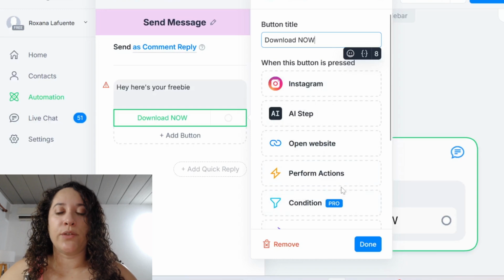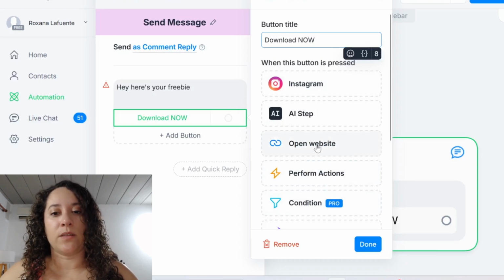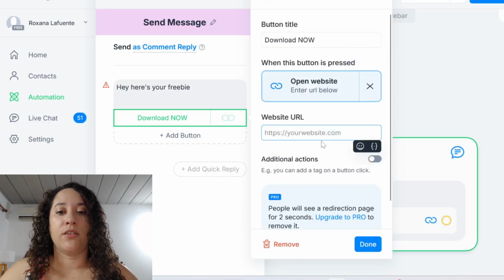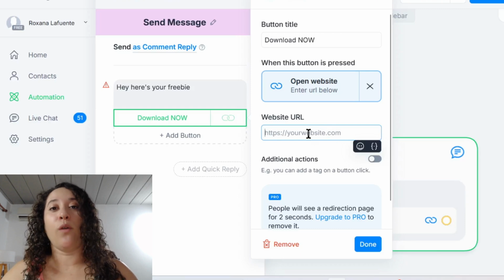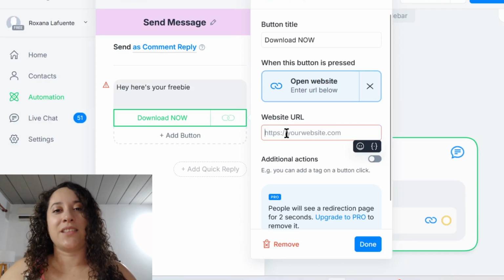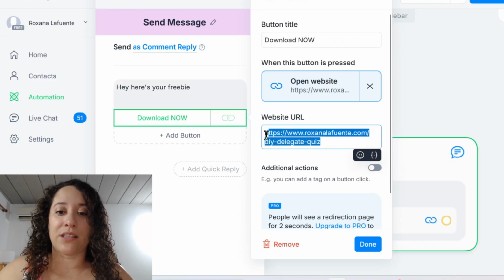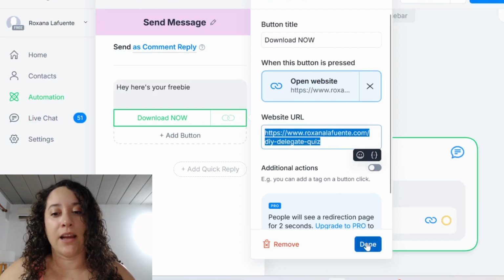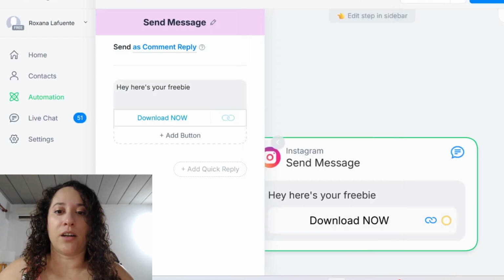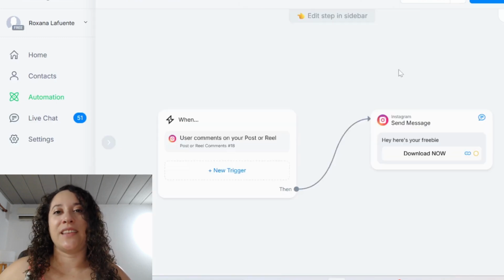And then what do we want to do once they click on this button? It will open a website. Which website? The starting point to our funnel. So in this case, the website for me will be the website of the quiz, which is this one over here. And then we'll do done. After you're happy with your settings, you will see something like this. And when you're ready, you can click on set live.